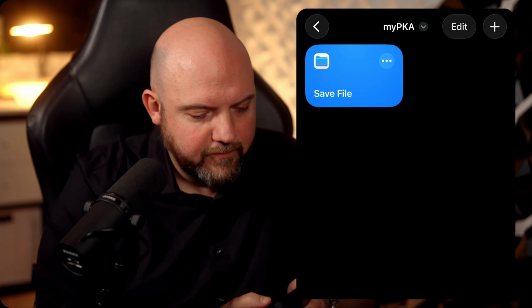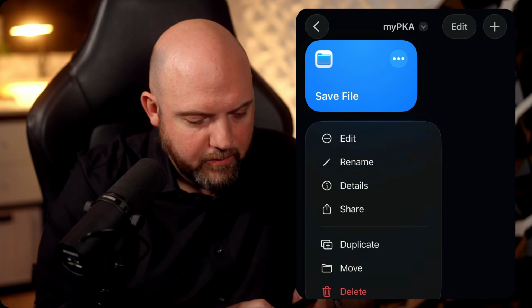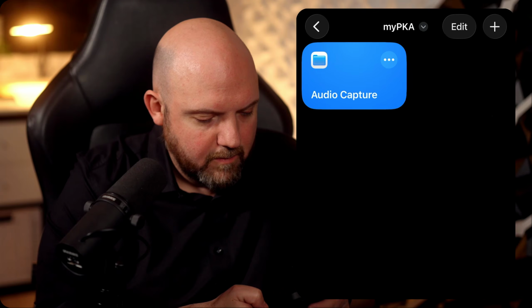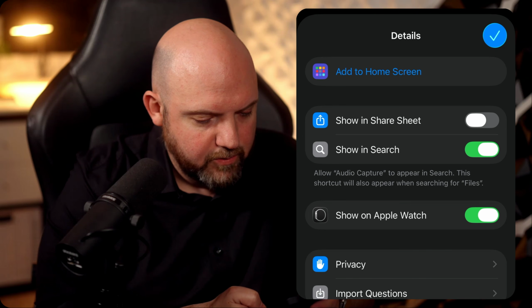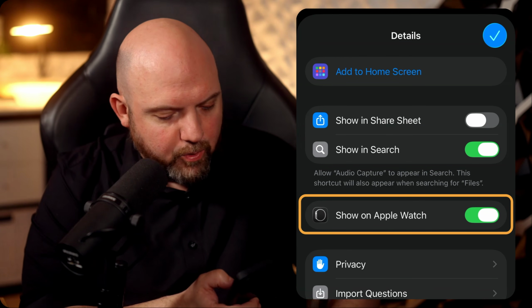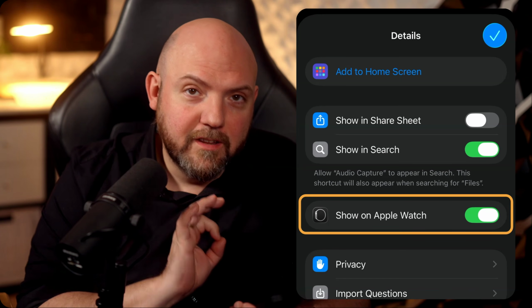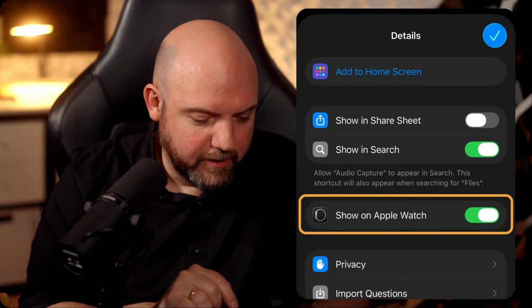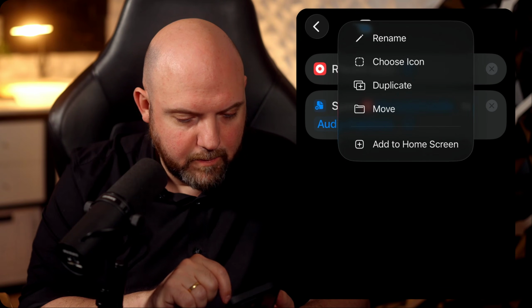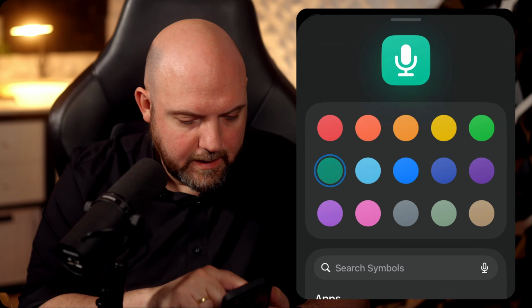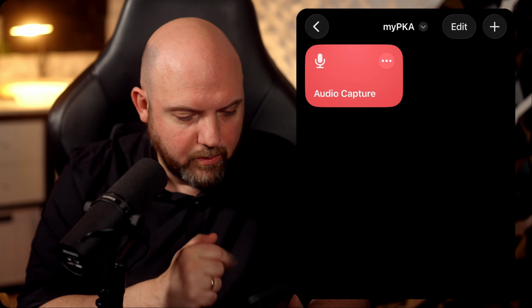Here it is, Save File. We can just hold down and rename this. We just say audio capture. We can go to details, and in here we can have it now also on Apple Watch. So I can on my Apple Watch trigger this shortcut and talk something to end up in the local folder. I go to edit and I can quickly choose a different icon, mic, there we go, and a different color, and there we go, audio capture.